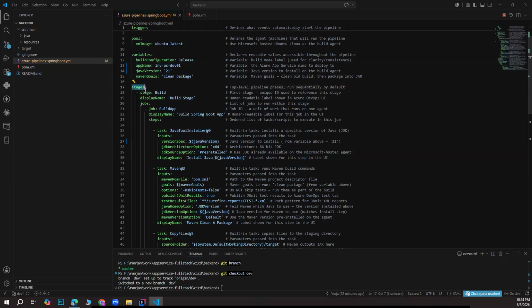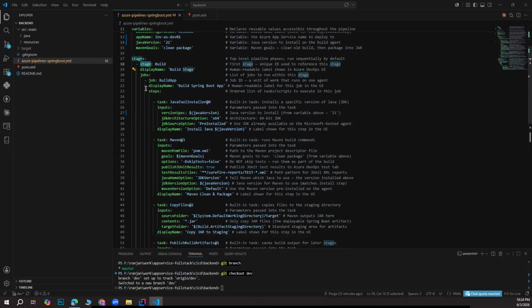So now from the stages, the first stage is having jobs: stages, and then stage. Each stage has many jobs. This is the first job. What is the job? Build the Spring Boot app. And for that, each job has steps, and then each step has tasks. This is how the structure of an Azure YAML pipeline is set up. And this is what they ask you in the interview.